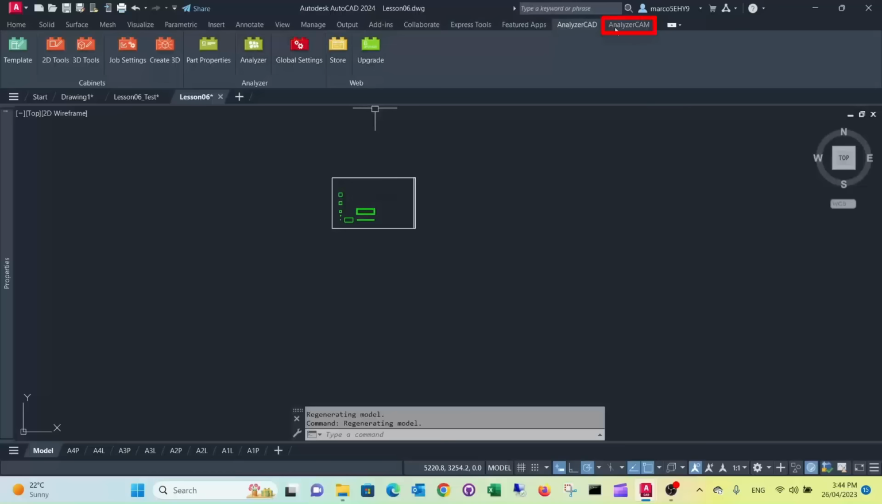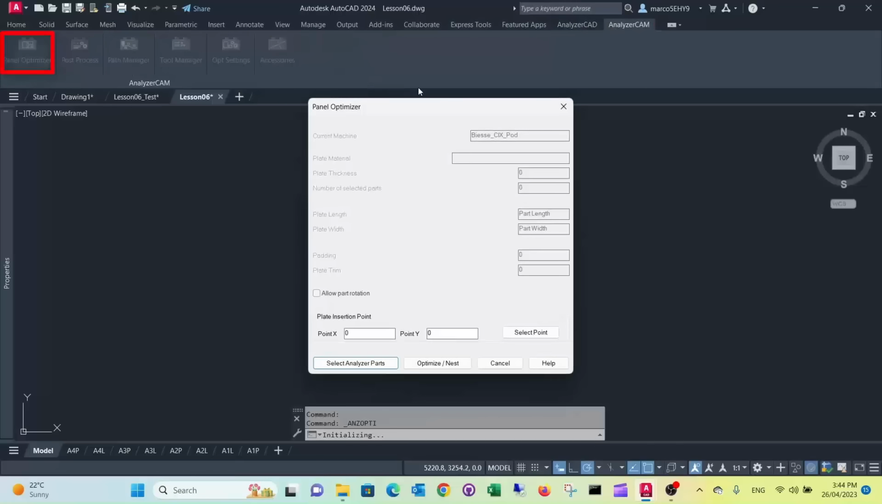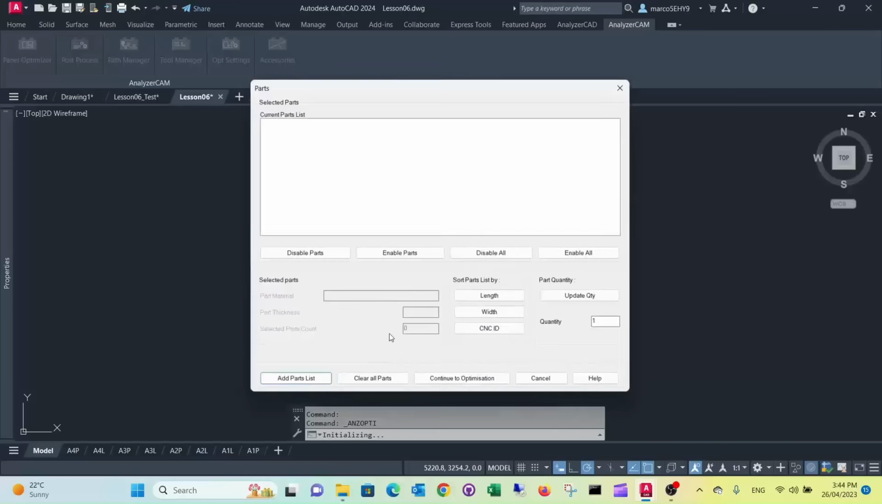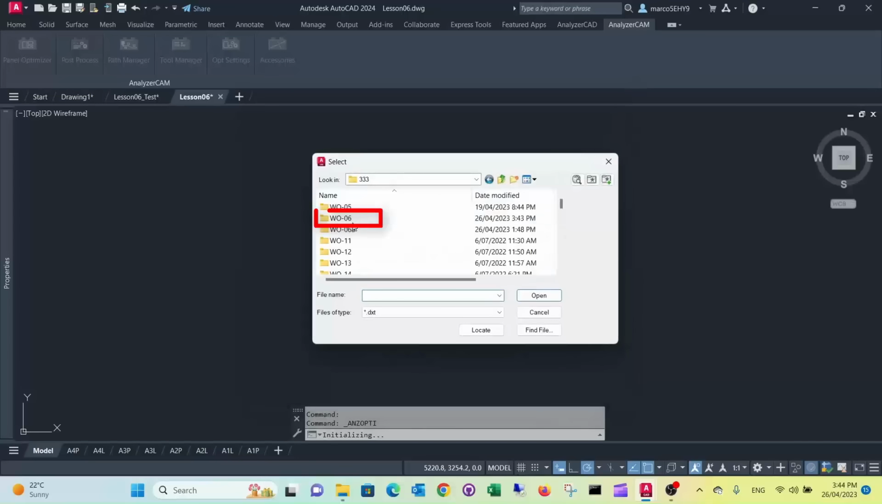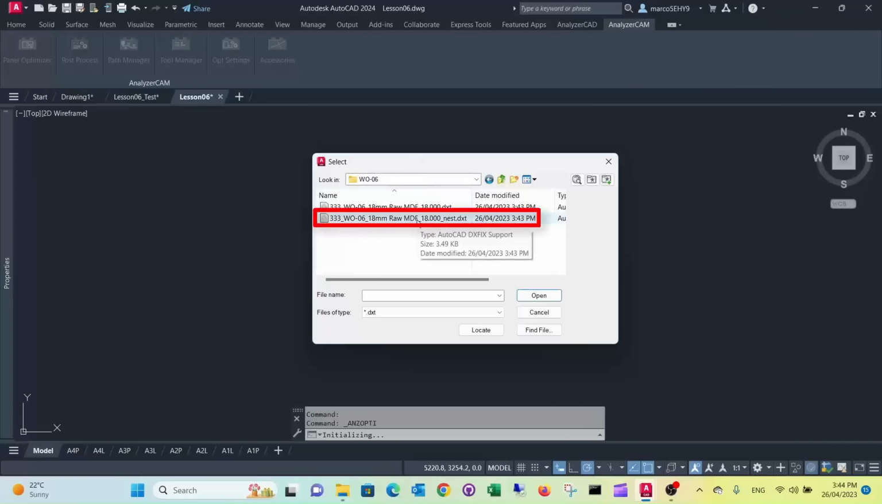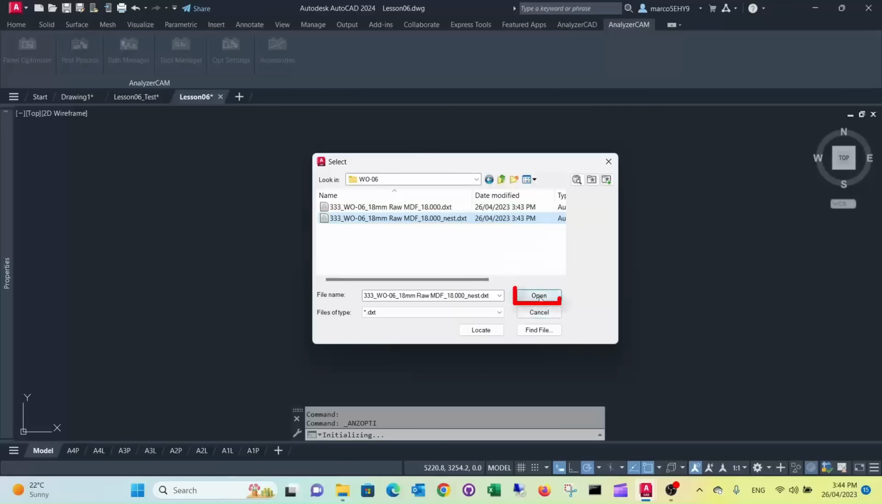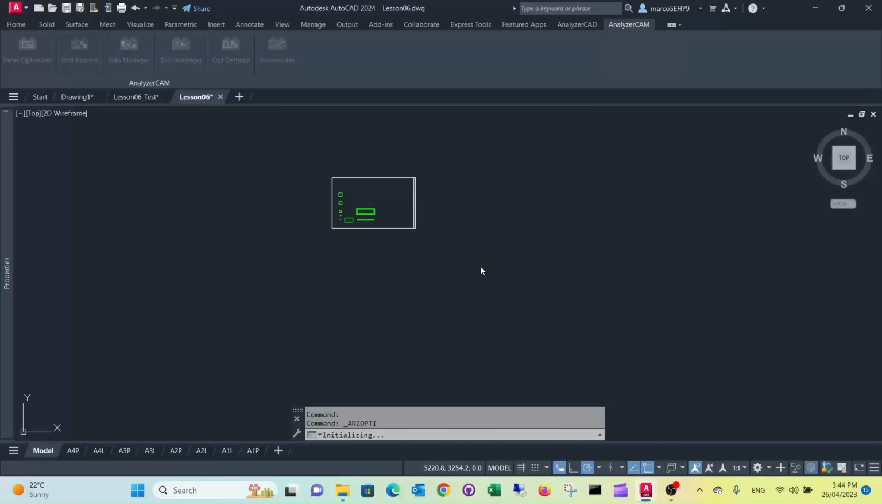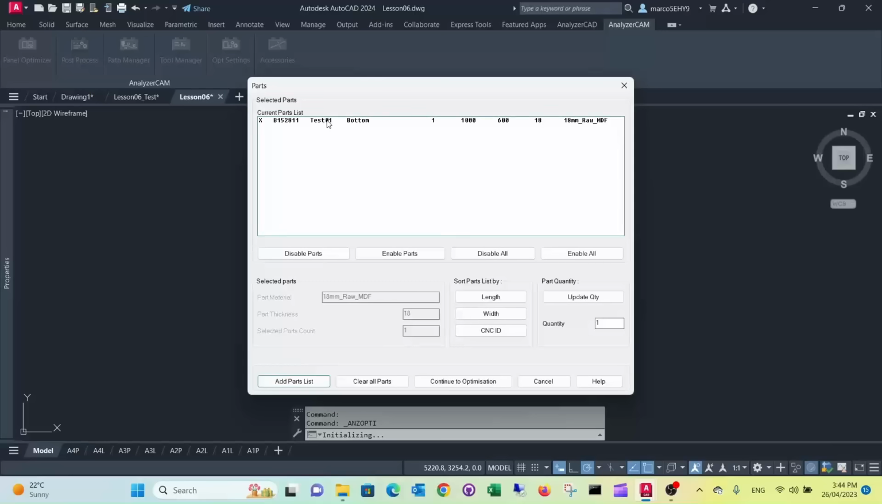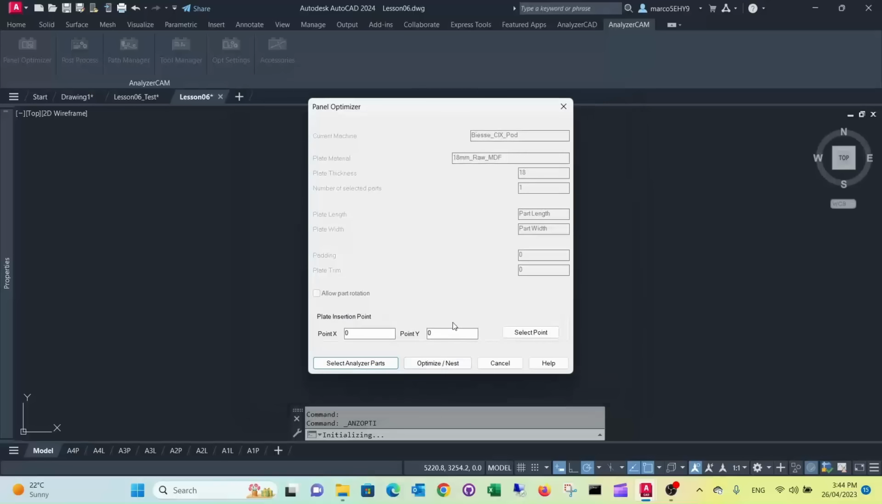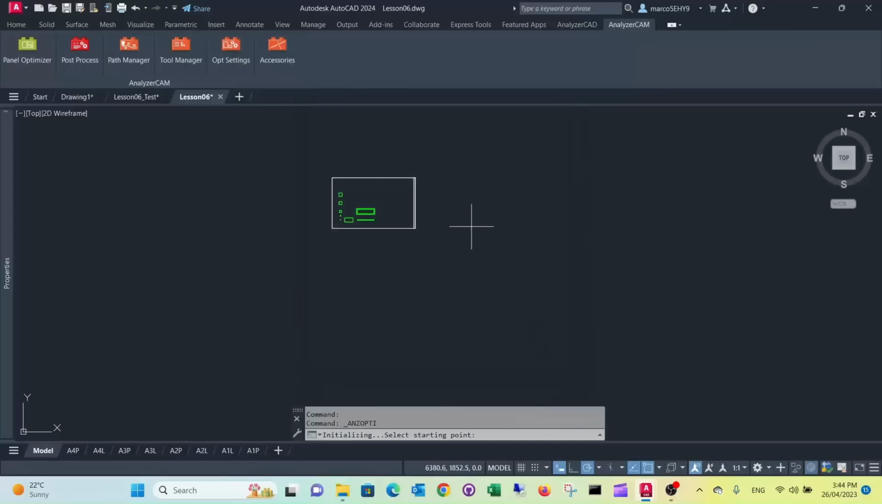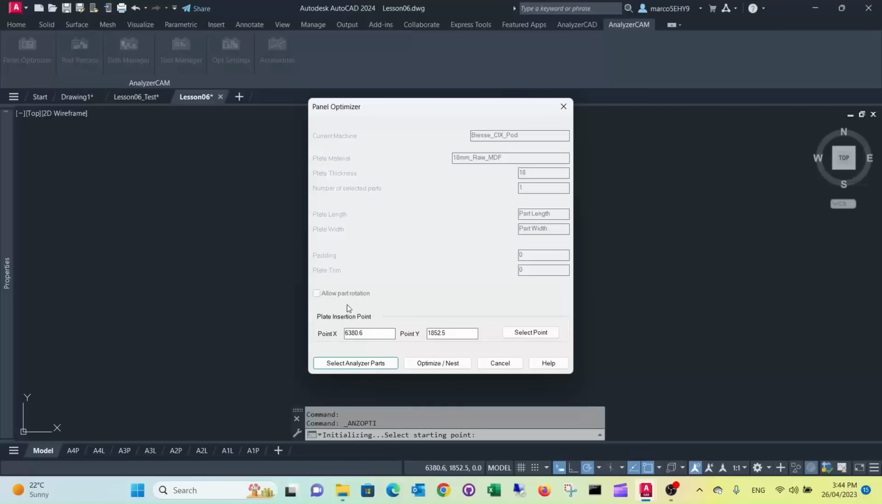Now let's start Analyzer CAD. We import. Here's our job. It's our work order. And it's the nested 18mm MDF that we want to have a look at. So that's our tester 1 bottom. We select the point where we want to import our CAM.